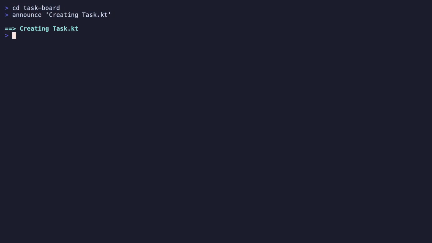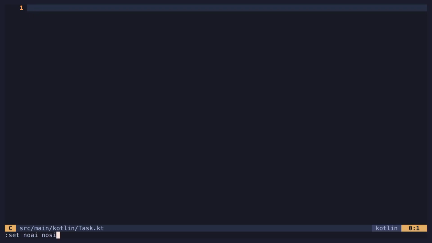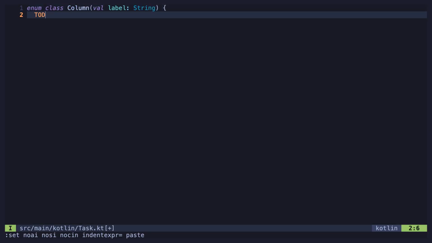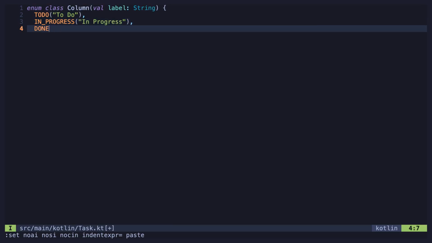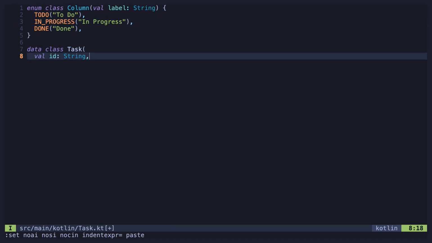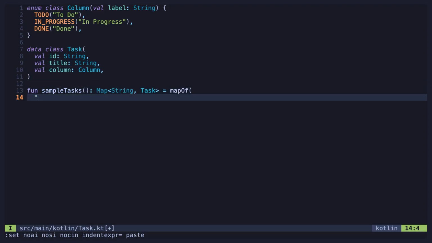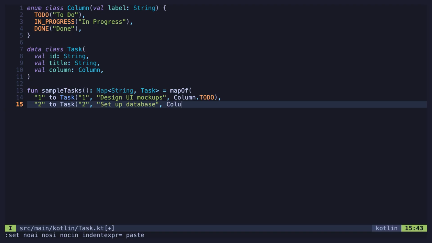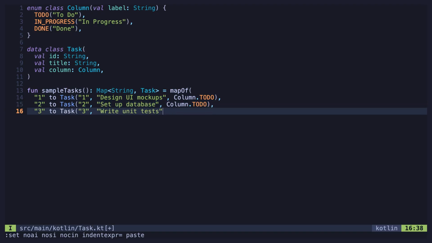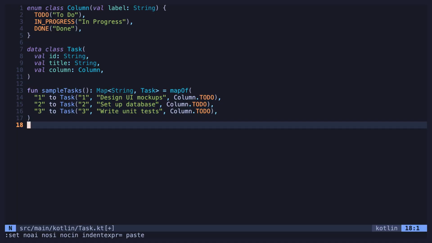First file, task.kt, the data model for our Kanban board. Column is an enum with 3 values. Task is a data class with ID, title, and column. Three sample tasks start in the to-do column. Let's review.